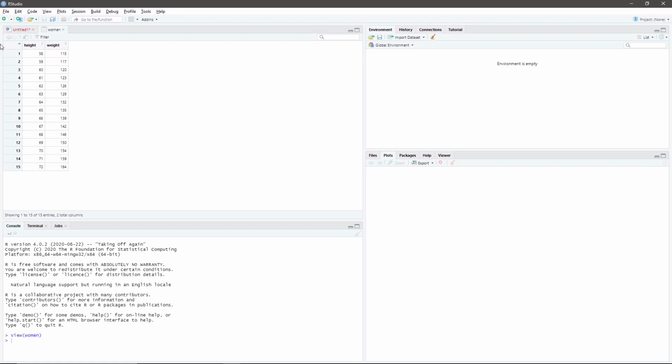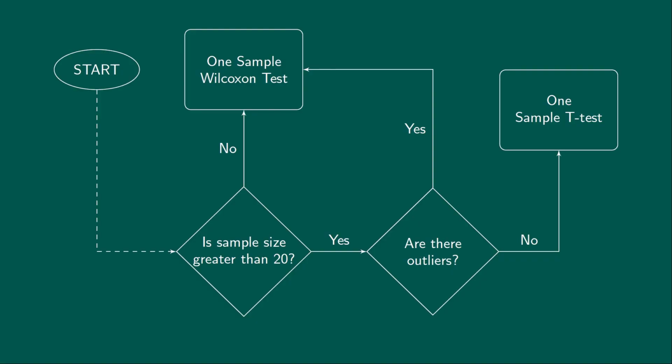Since this is a one-sample test of significance, we decide which of the two tests, one-sample t-test or one-sample Wilcoxon test, will be used to analyze the data. We go back to the flowchart provided earlier. Since the sample size is less than 20, it is safe to say that the appropriate test is one-sample Wilcoxon test.